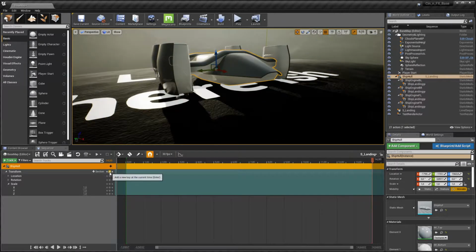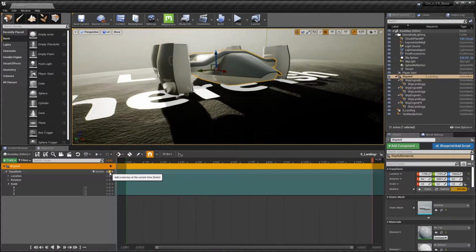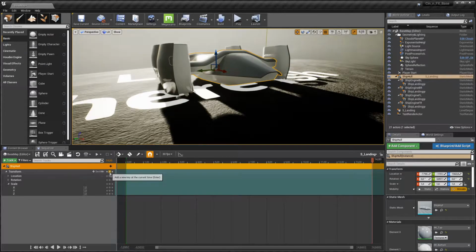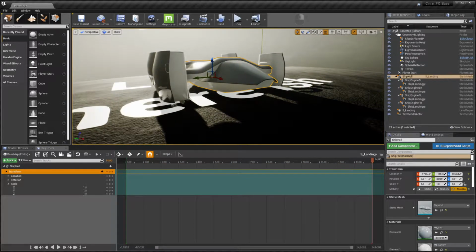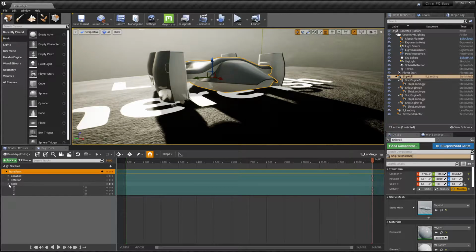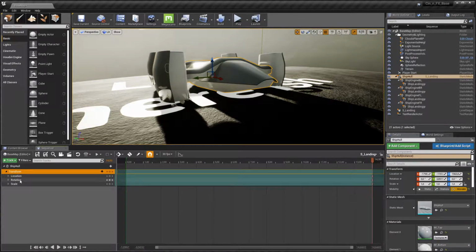There are several ways in which you can add keys. You can click the small circular plus button in here, or use the enter key as the tooltip says. Or if you have the actual track selected, you can also press S. I'll do it now. This added in the keys for location, rotation, as well as scale. Let me minimize scale for now. If you want to key these sections separately, you can do so.